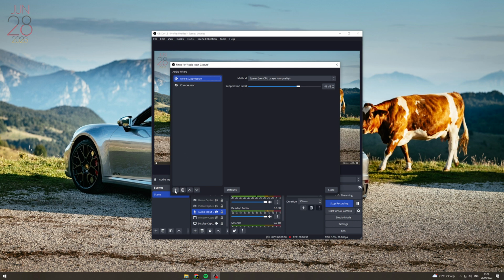Next, you want to add a noise gate. So click add, go down to noise gate. And then you want to put this one to minus 32, this one at minus 26, and keep these like this. Now you're done with this, you can click close here.